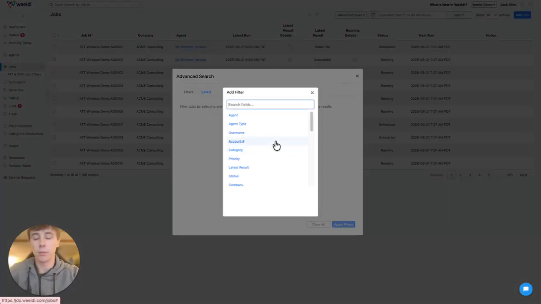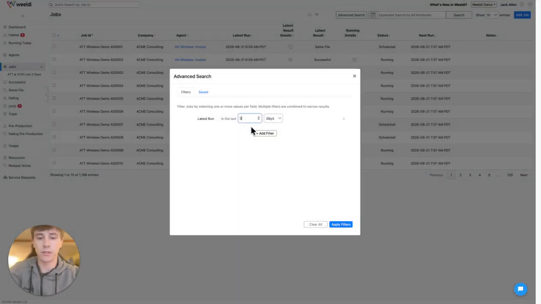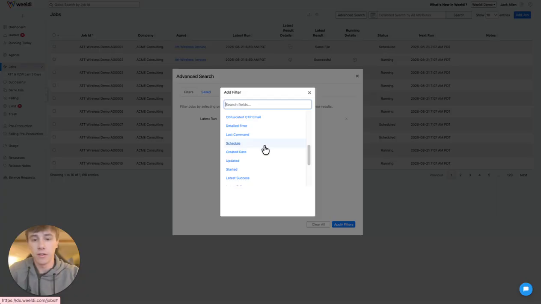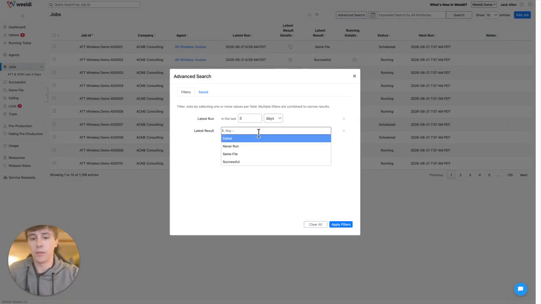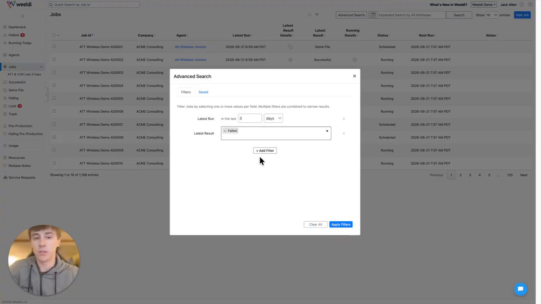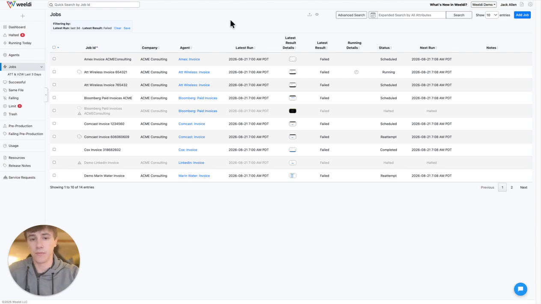The options are pretty endless, so you can get out of this whatever you want. For example, you might want to say something like, give me all of the jobs that have run in the last 3 days, and we only want the jobs that have a latest result of failed. So for all the jobs that have run in the last 3 days and have a latest result of failed, it's going to show those. This could be helpful if you're trying to troubleshoot what jobs exactly are failing in recent times and you want to address those exactly.